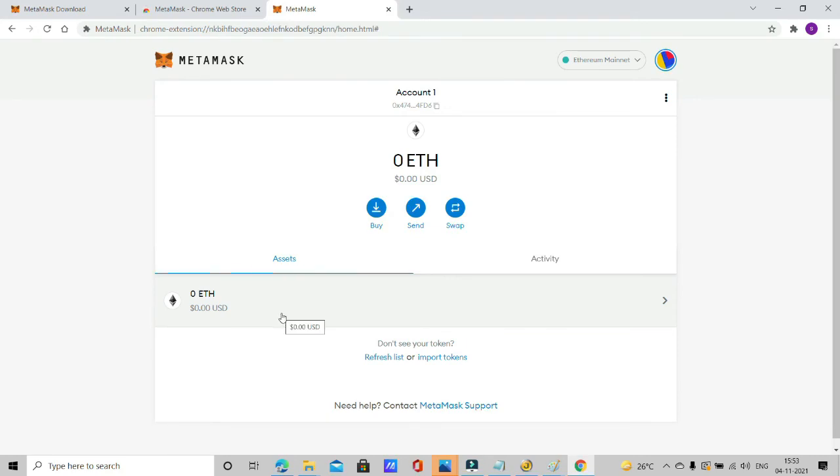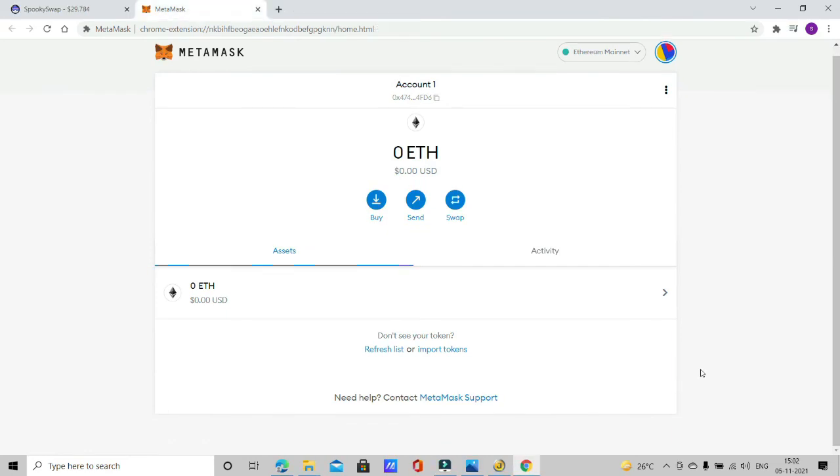One of the important things to understand is that through MetaMask you can access all the blockchain networks. For example, currently we are on Ethereum mainnet. So right now I can access any decentralized application on the Ethereum mainnet, like Uniswap or SushiSwap or anything of that sort. Right, so that's how you go ahead and create a MetaMask wallet.